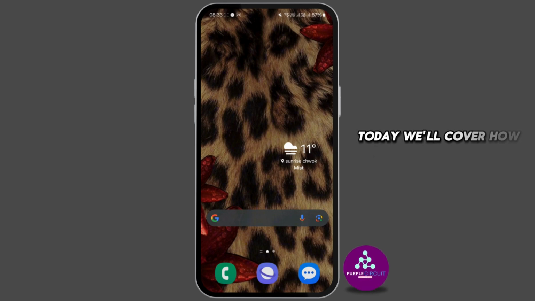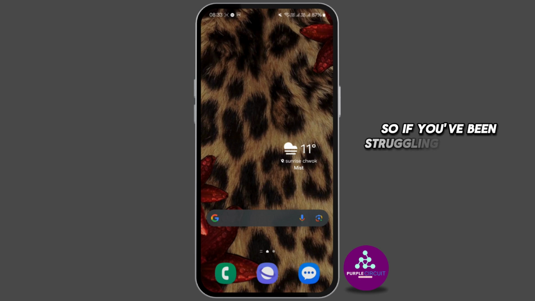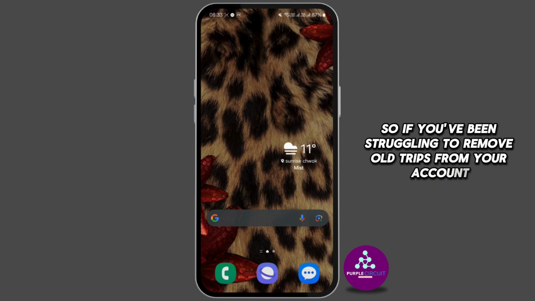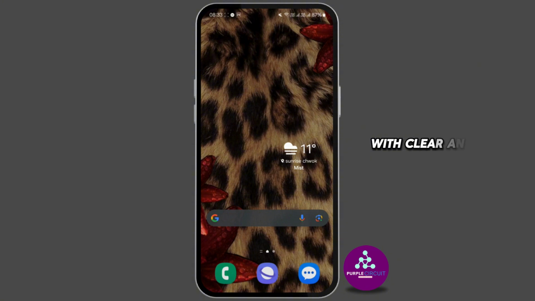Today we'll cover how to delete your past trips on Expedia, a topic that many of you may find helpful. So if you've been struggling to remove old trips from your account, don't worry, we're here to guide you through the entire process with clear and easy steps.